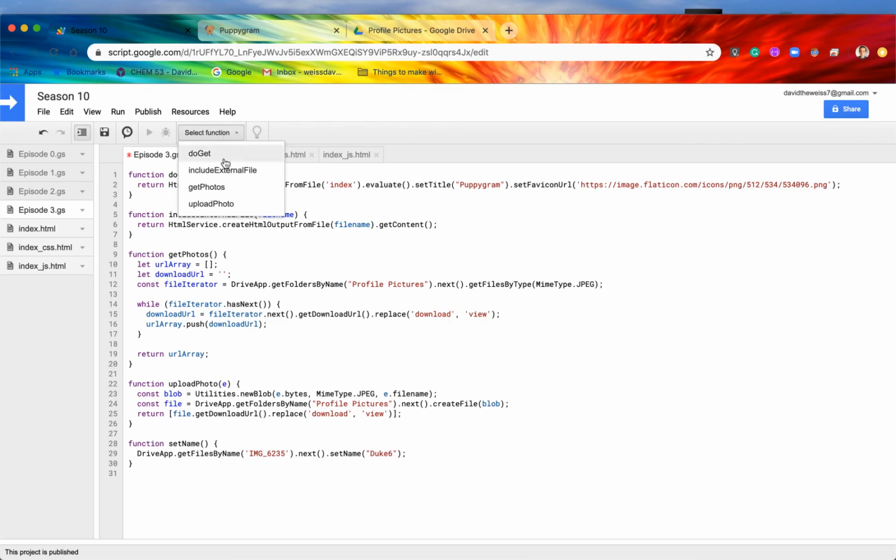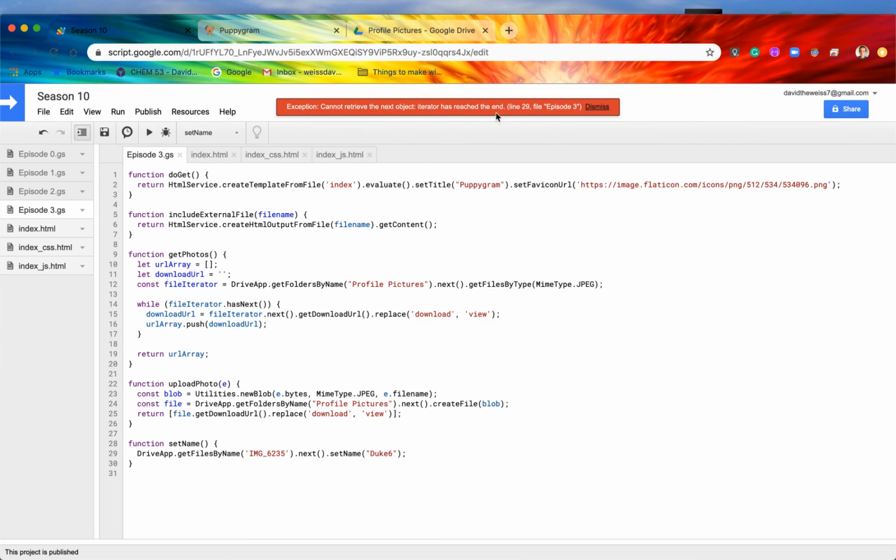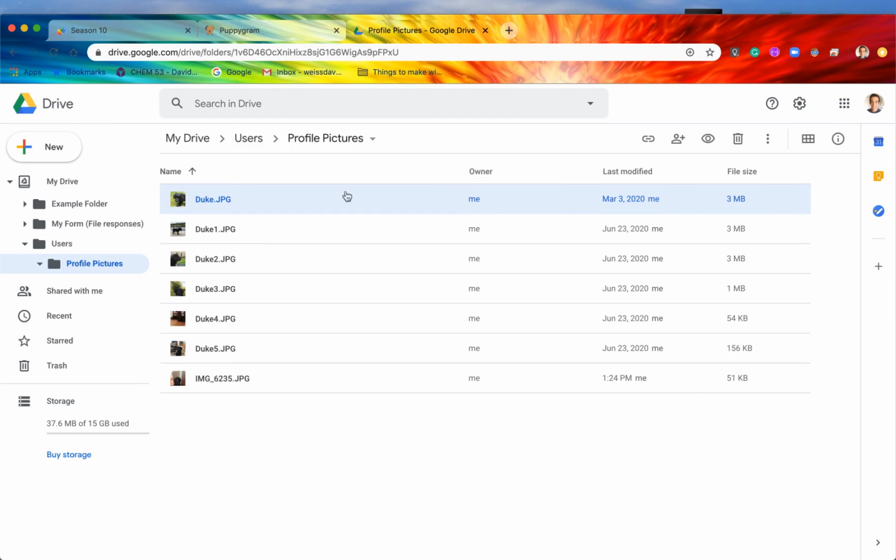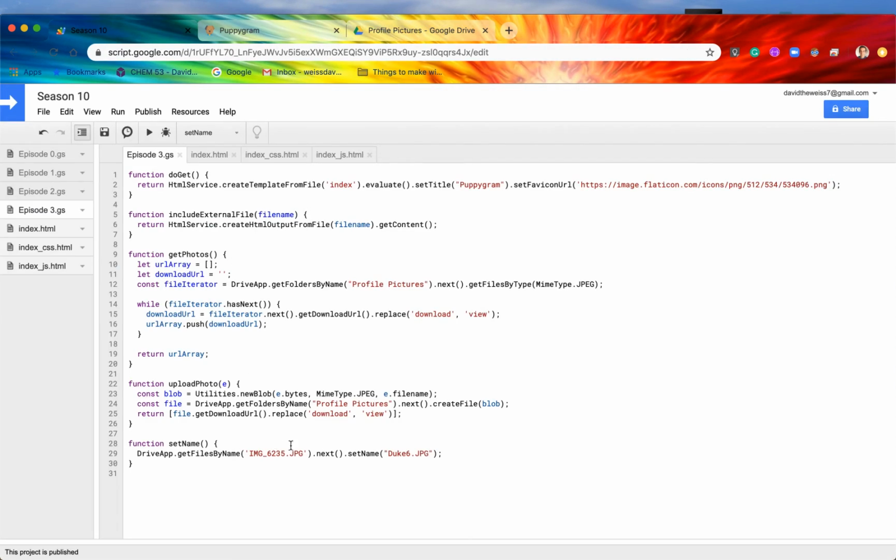So now if we select a function, oops, actually we need to save it first. Set name. Let's run it now. And oops, iterator has reached. It's probably because we need to actually say .jpeg. All right, so if we hit save and we hit the run button, then if we go into our Google Drive, as you can see, this file right here has been changed to duke6.jpg. So that is how to set the name of certain files.